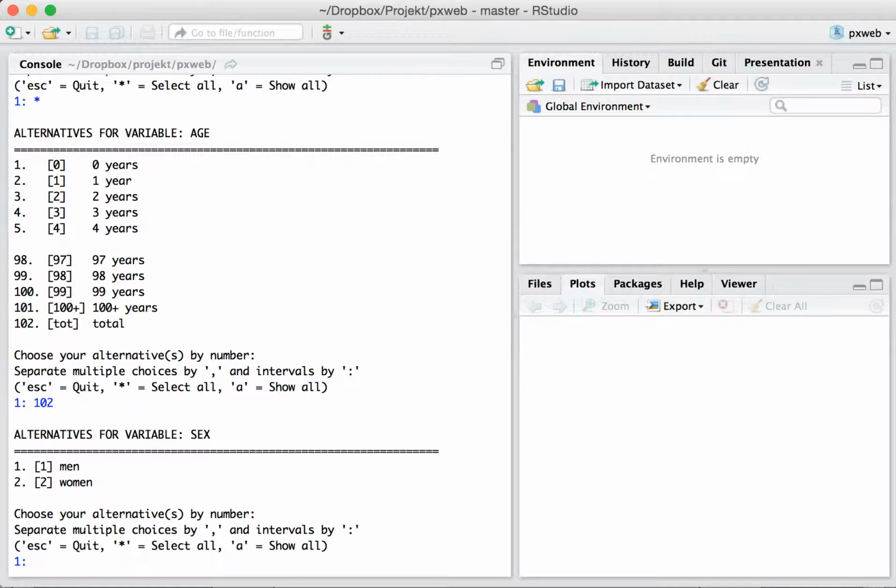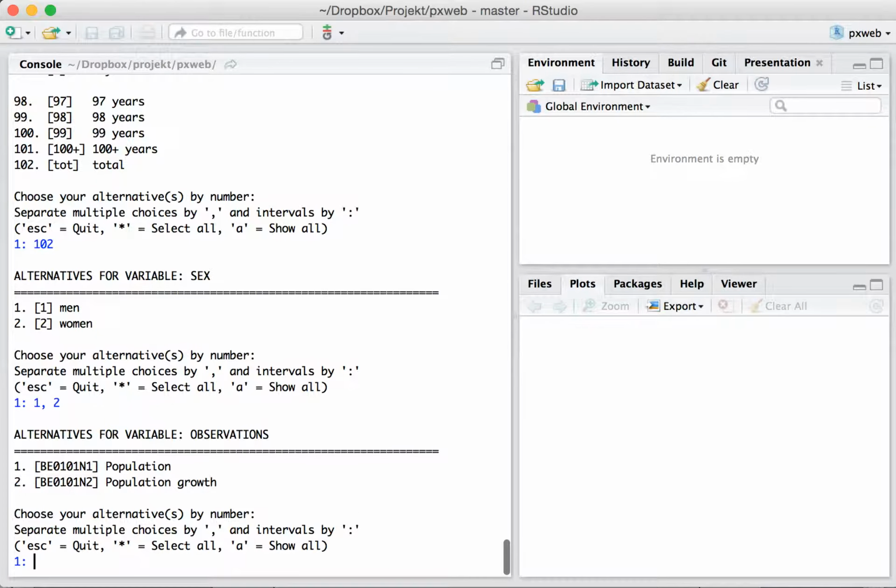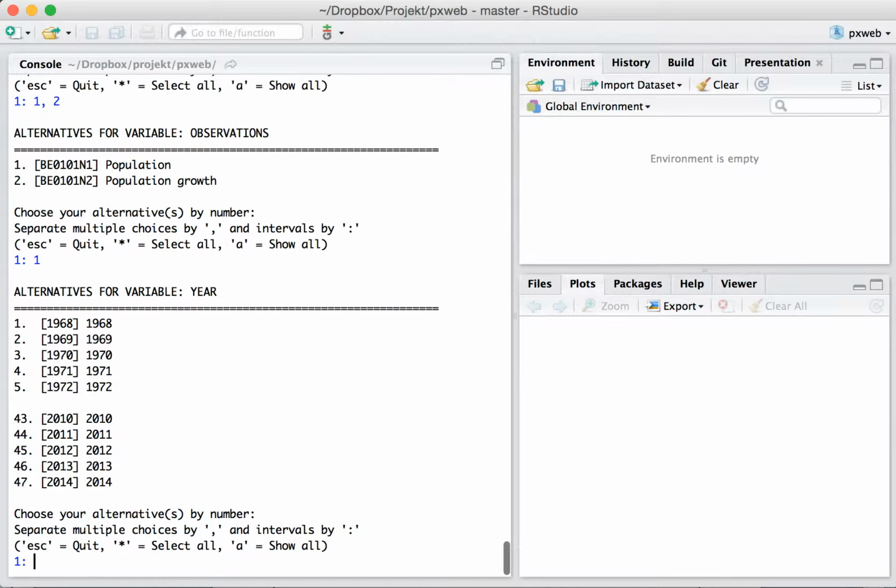And then the alternative for sex. Here I want both men and women, and I could use the star symbol to select all, but I also want to show how you could choose multiple alternatives. So if I would like to choose both men and women, I can also use 1 and 2. So it's the same way you specify integers in R. And I would just like the population. I'm not interested in the population growth.